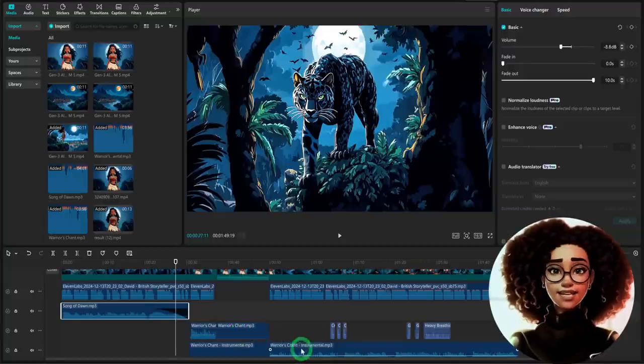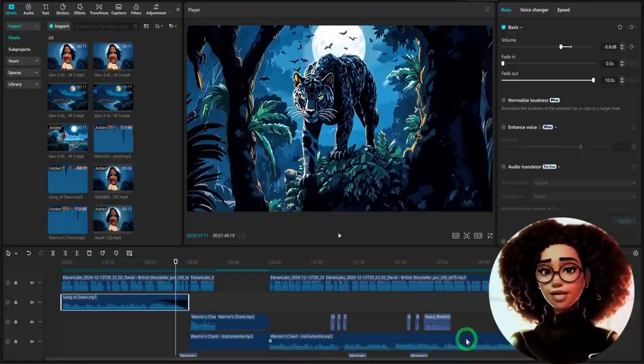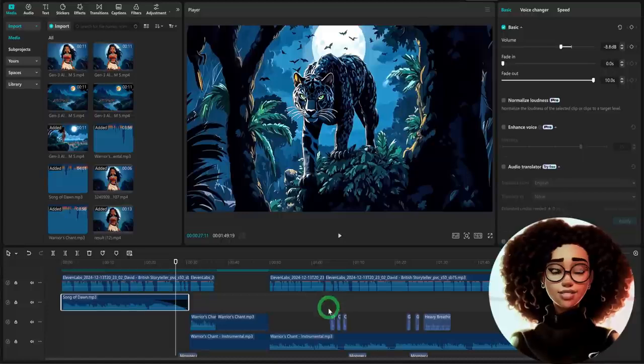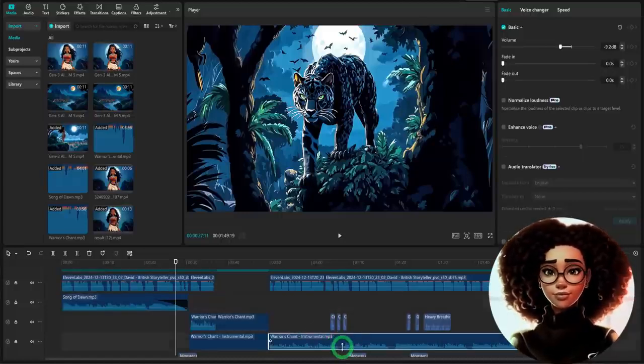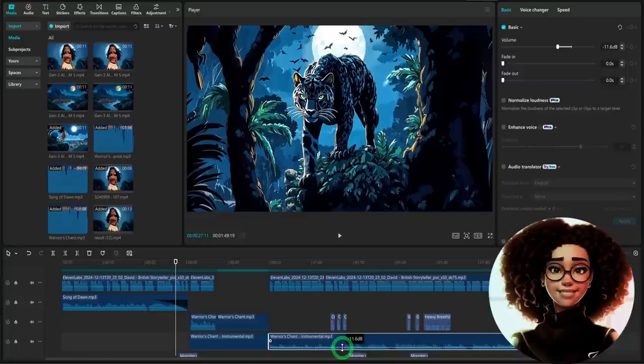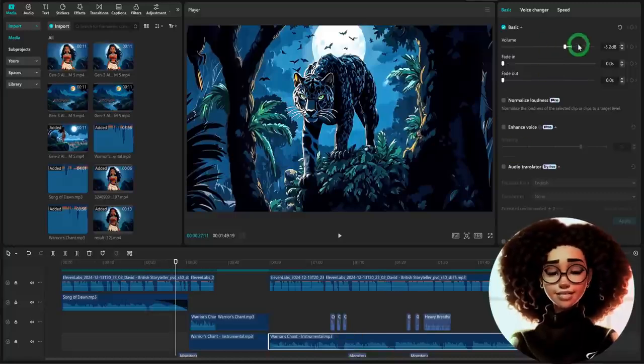Then I went ahead and placed the music in other areas of the video till the end. I used this slider to reduce the volume a bit so it doesn't overshadow the narrator. Next, I started adding sound effects in strategic places to reflect what was happening in the movie.